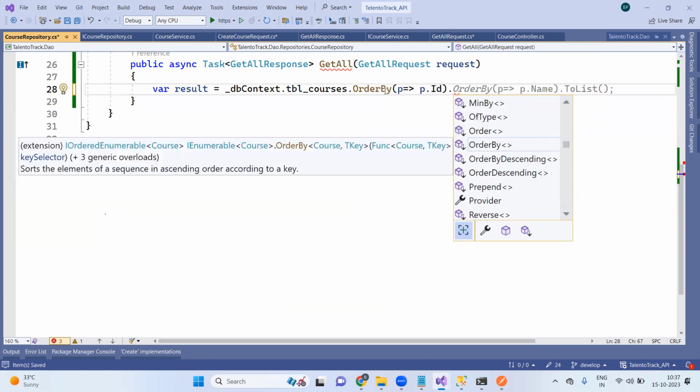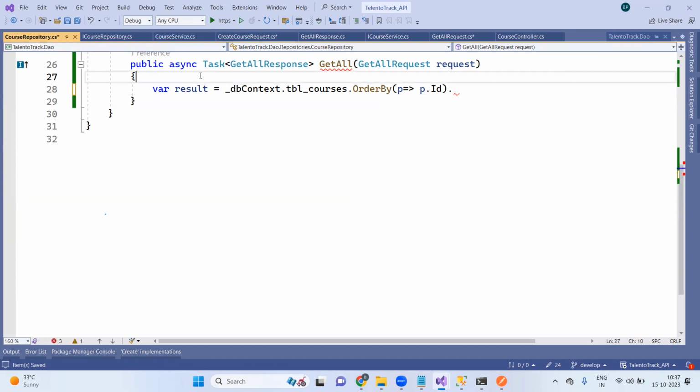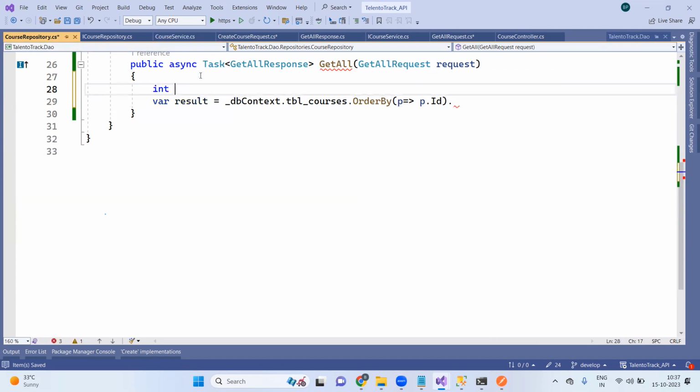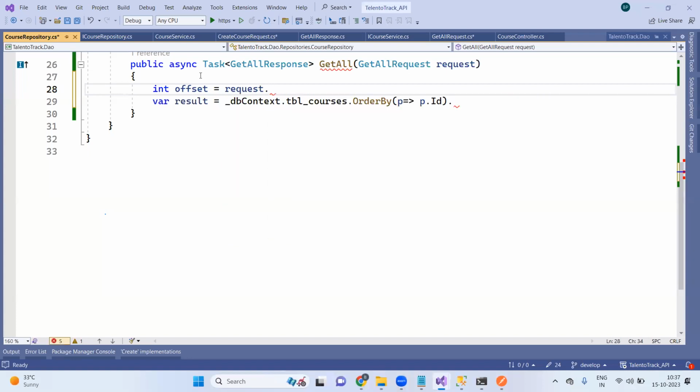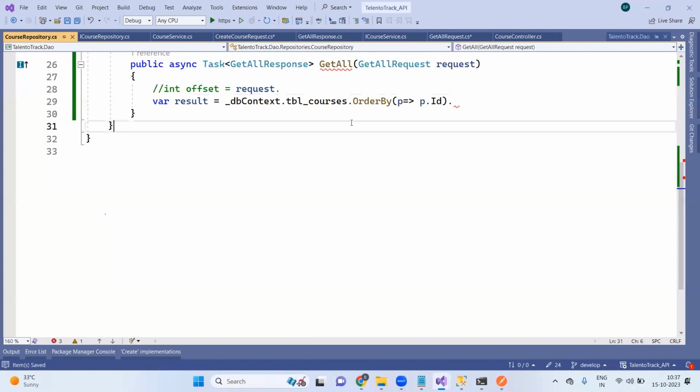I wanted to apply server side pagination. So how many records do I need to skip? Integer records, the number of records to offset, skip, or we can say offset. Simple. Offset is equal to request dot. Let's do one thing. Let's get all the records. No order by, nothing.